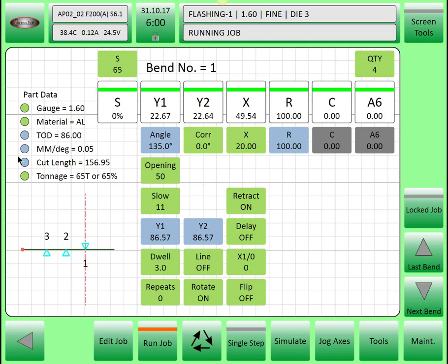The layout of the single bend page shows the parts data in the top left section of the screen. The top of die, the material gauge, the material itself, the top of die dimension, which is the value when the tip of the top tool touches the top of the die block. This value is set by tooling and other physical issues, but can be changed from the jog keys under calibrate modes. For this information, refer to video number 9.